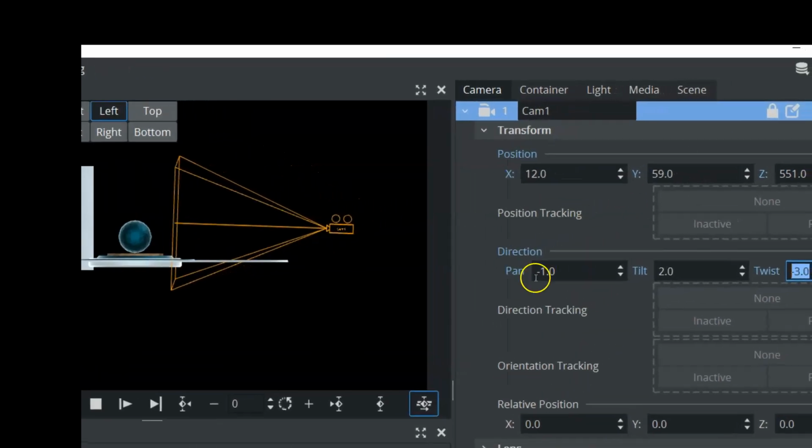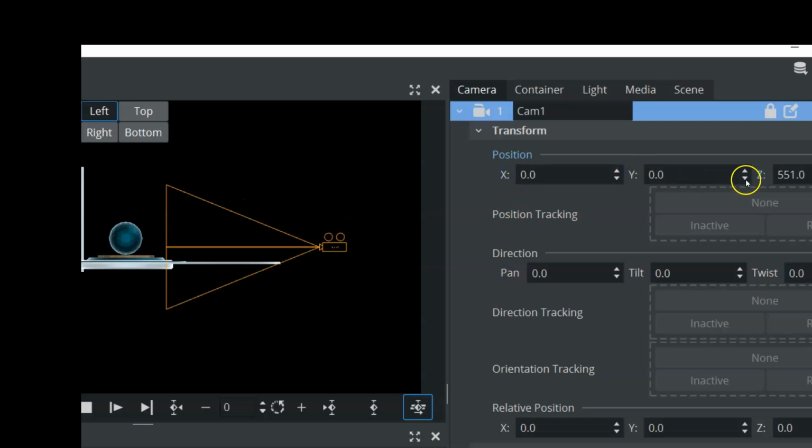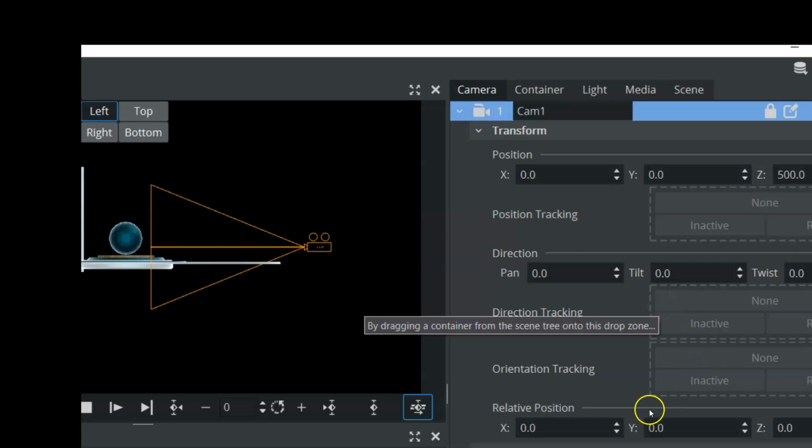And if we wanted to reset any of these, notice when we changed it, it changed the color to blue. You can just double click on it and it will reset it back to the original setting of that camera. Now below that, we have a direction tracking and also an orientation tracking, and we're going to cover that in a few minutes to set that up. There's also a relative position, and we have a relative position for X, Y, and Z.